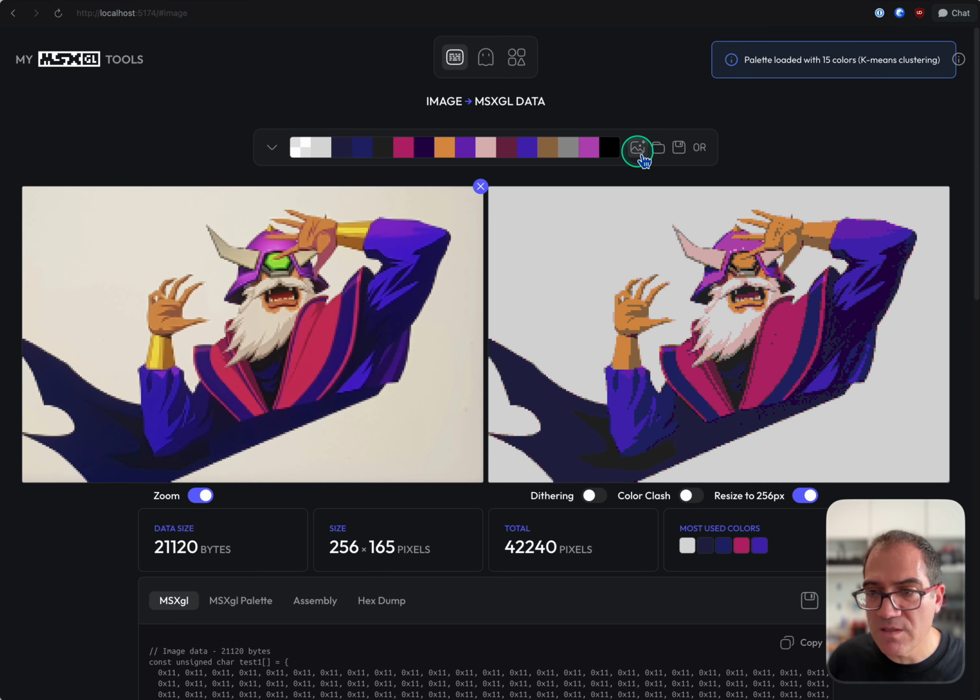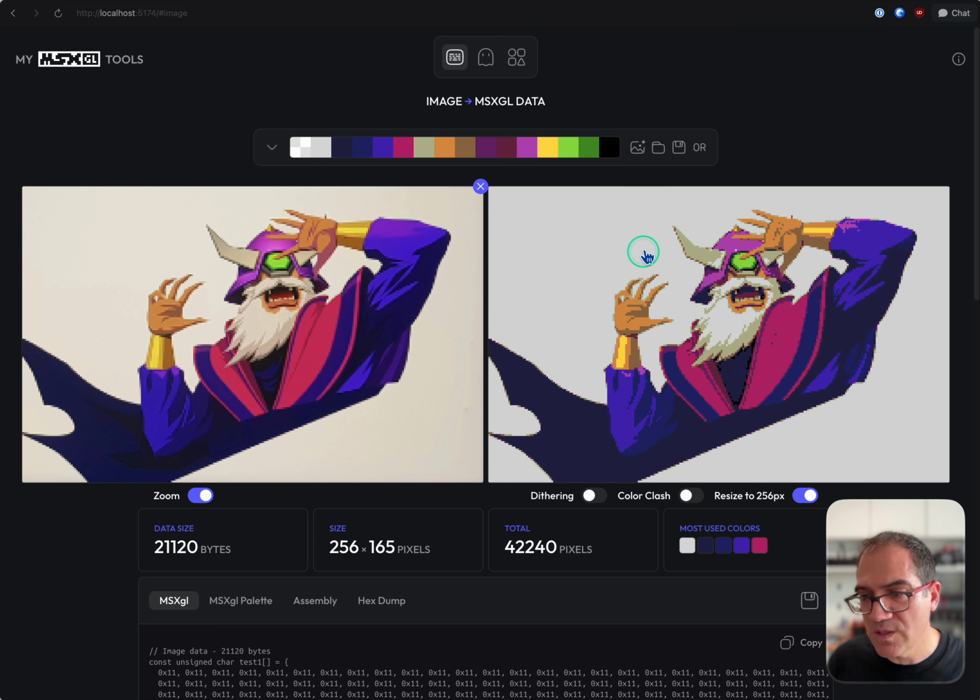So you can tap it until you find the one you like the most. For example, this one, you can tap so many times, and then you have color clash in MSX in screen 2 or 6 or 4. So this is actually creating that color clash. So you can export it.